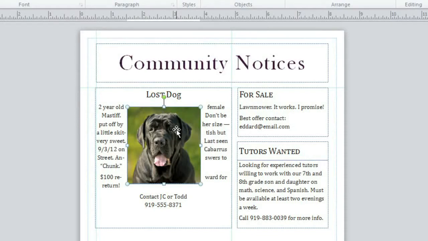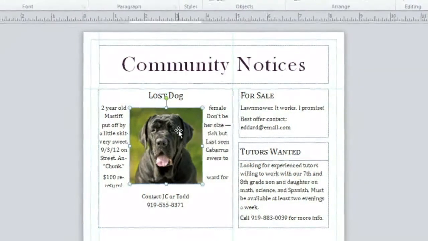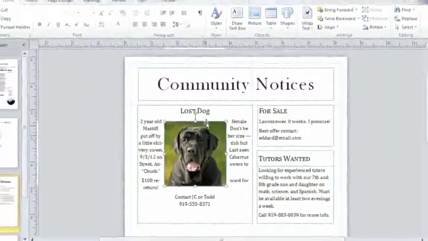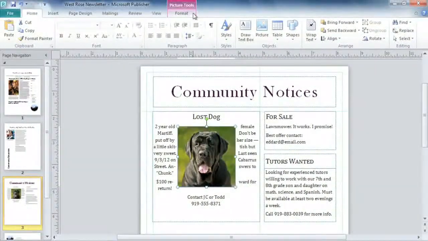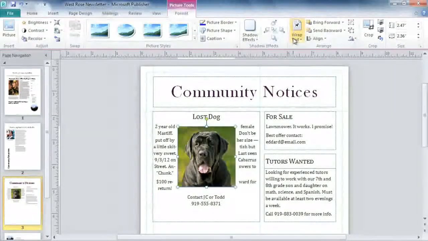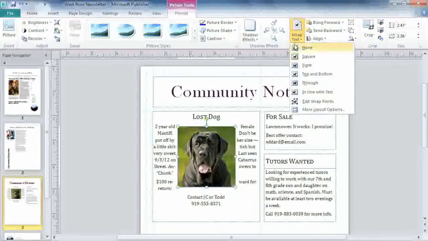Sometimes, when you position a text box near an image or another object, it can overlap or affect the layout. To fix this, you'll want to change the text wrap settings for the object itself. First, make sure it's selected, then go to the Picture Tools Format tab. Now click Wrap Text, and choose the option that suits your needs.